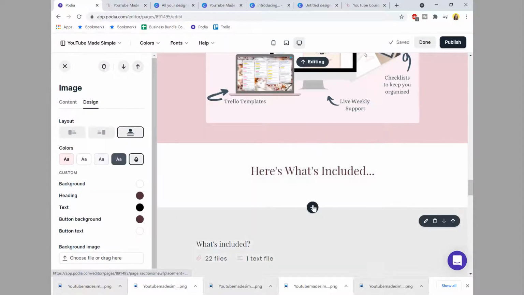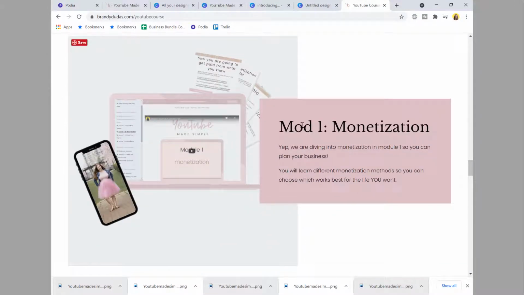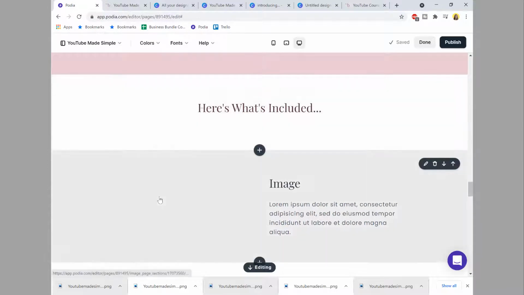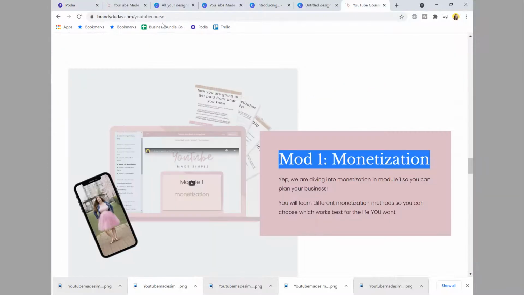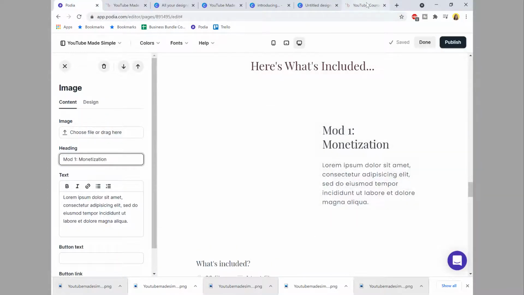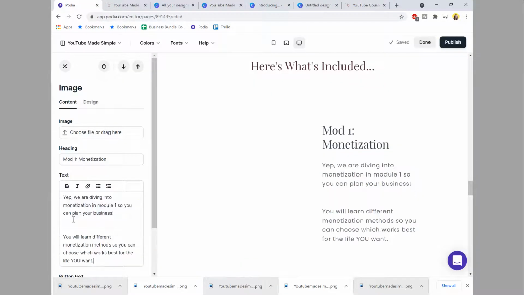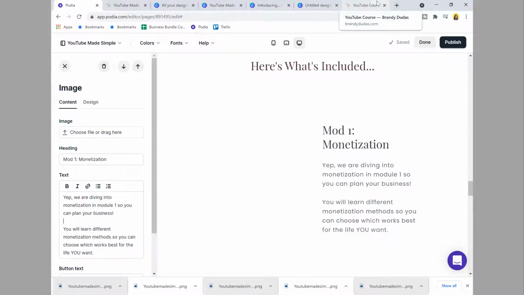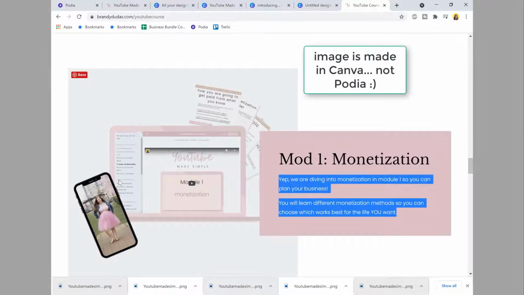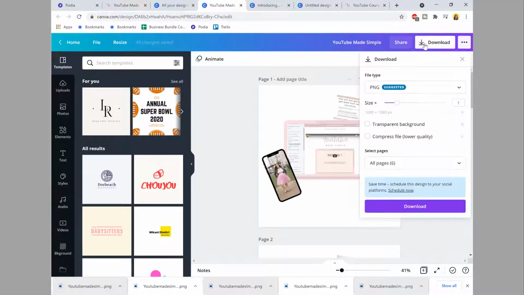Okay, so now I'm going to go into doing these individual sections. So I'm going to choose the add section. Okay, so we're going to do an image section. Mod 1 monetization, we're going to put as our heading, and then this is going to be our text. And then we're going to have to go find this image. And again, this image is made in Podia. And if you guys want me to do a tutorial on that, just let me know in the comments and I'm happy to do that.